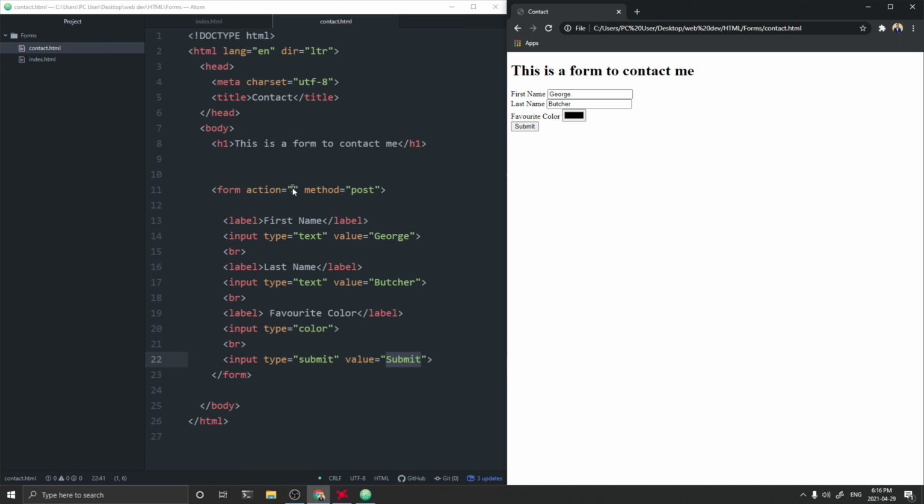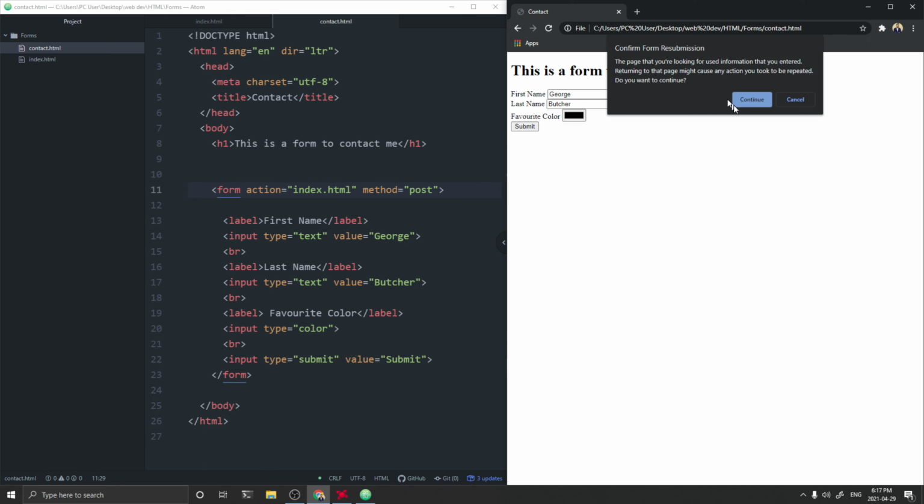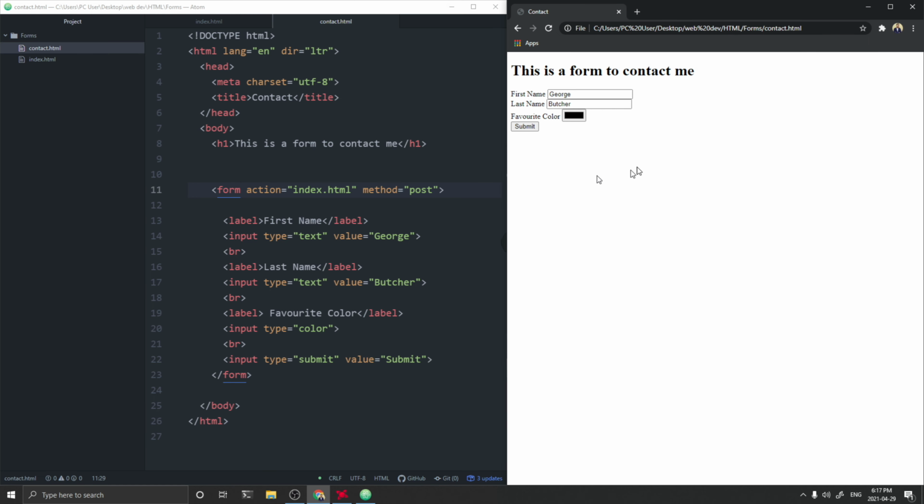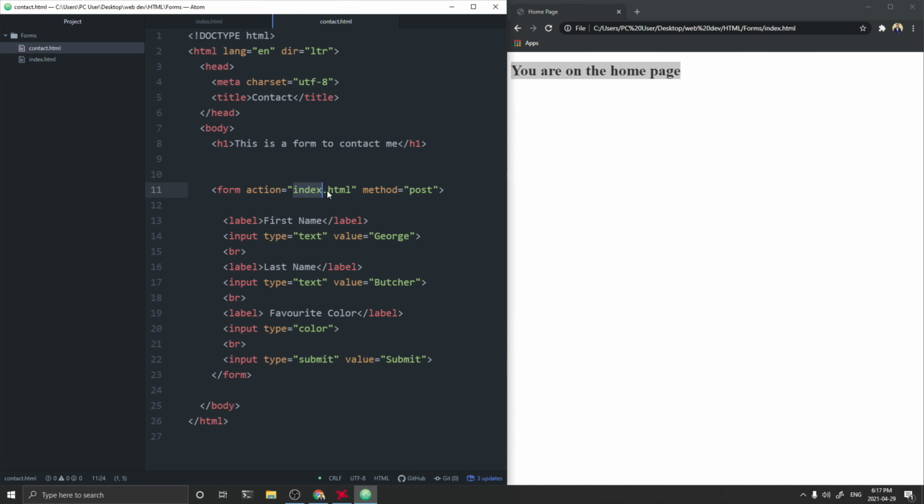But we could change this by actually changing the action as mentioned earlier. So the action over here can be, for example, go to the home page, which is index.html. So if I go ahead and actually test this by reloading the page, continue, I could click on submit, and it says now you are on the home page. And again, this just took us to our home page, and we can basically do anything with this.